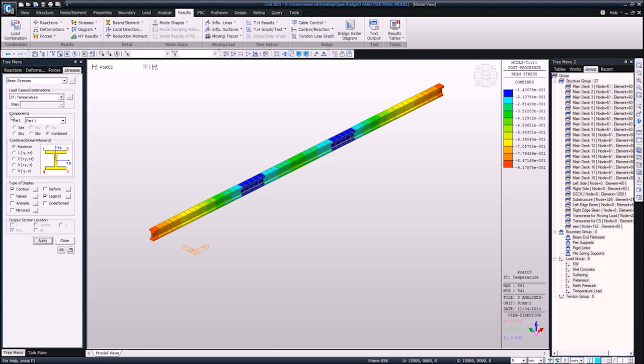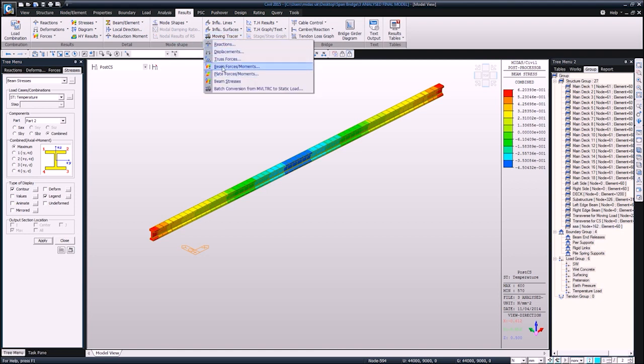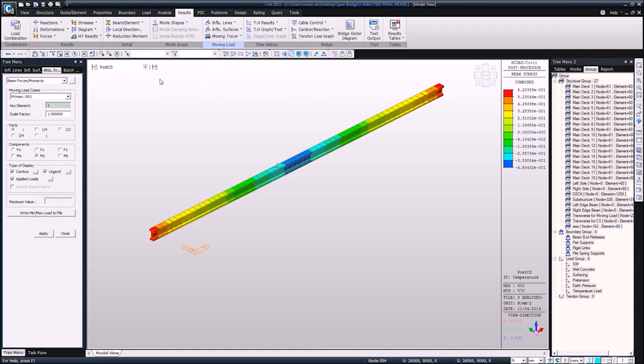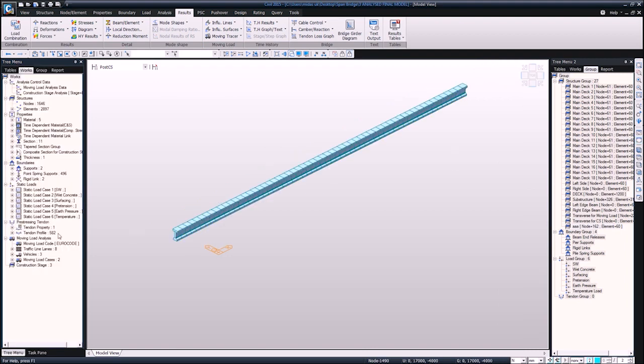Also, as you can see, you can check it for different components, part 1 and part 2, and also for components that are causing this, for axial and bending. Okay, so moving on to the moving load tracer. Let's go back to initial view and activate the entire model.